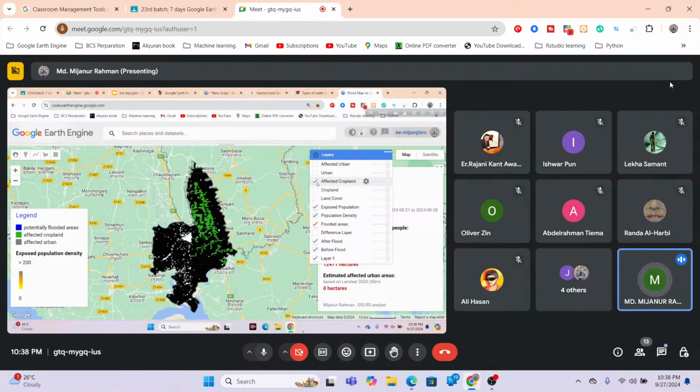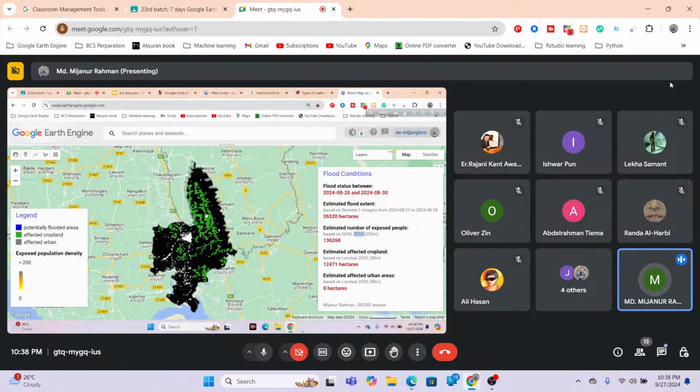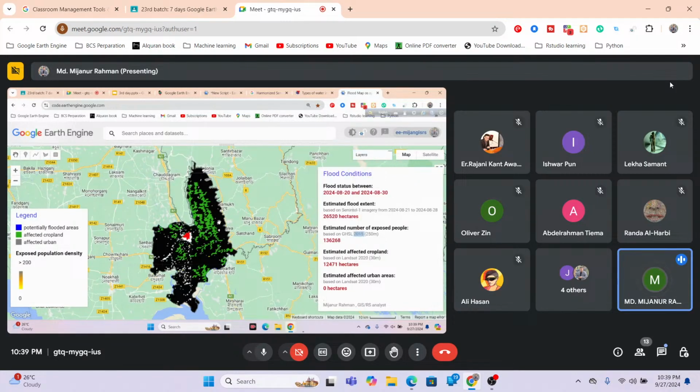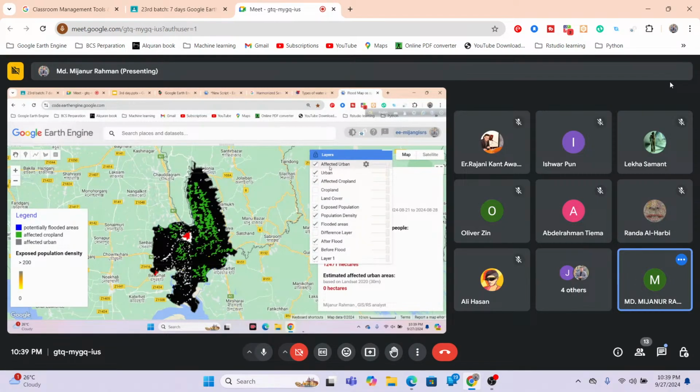This green color is cropland. This cropland is affected by this flood. For the affected urban land, it is not much, because you can see this is the urban area. The red is more urban area. It's a rural place, so that's why there is not much urban or built-up area. It's not much affected. So this is one kind of flood mapping and also flood damage assessment.